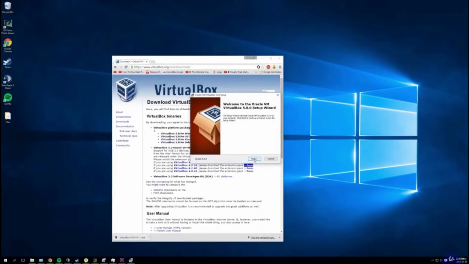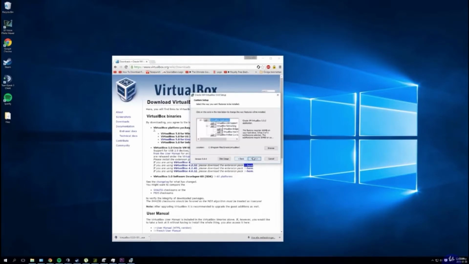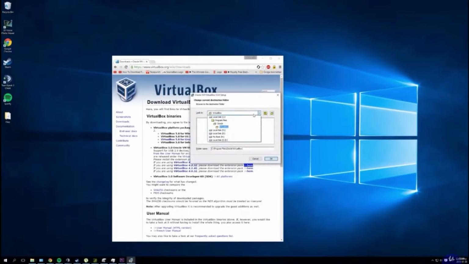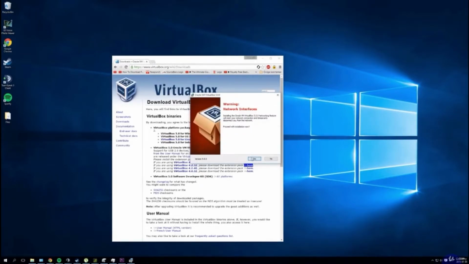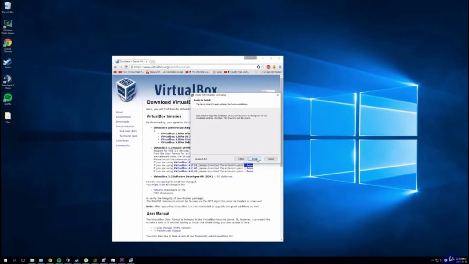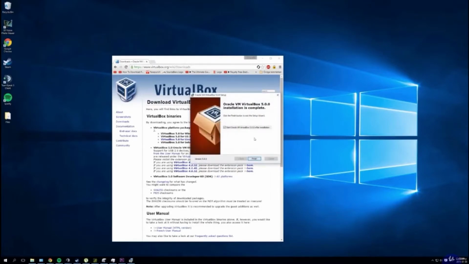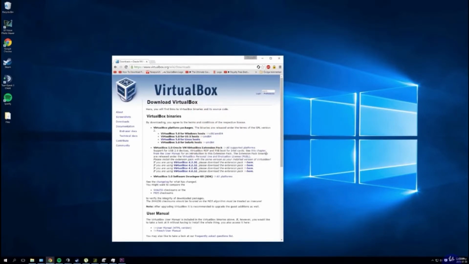Open it and install. Give all necessary permissions, and where you want to install it, give the path. So I am creating a VM section. Then click on next and be sure that all these are ticked. Then click on yes, install. Now it will install VirtualBox. Okay, now installation is completed. Click on finish.